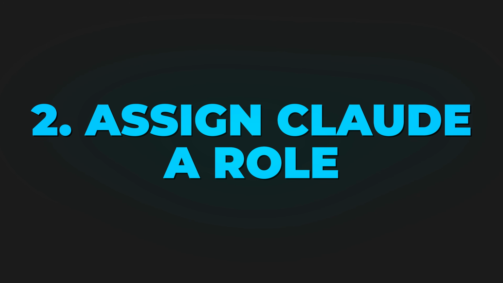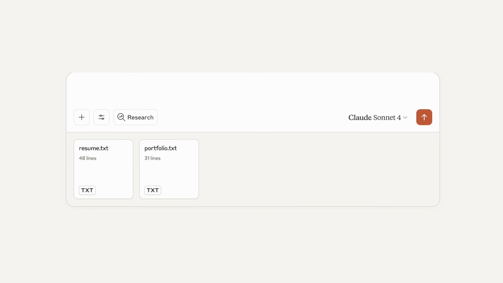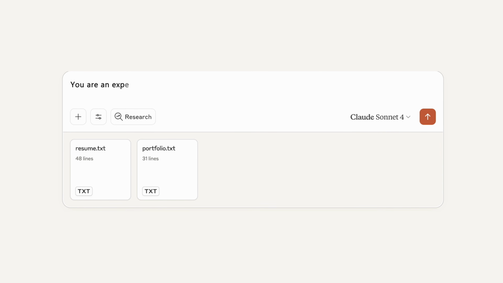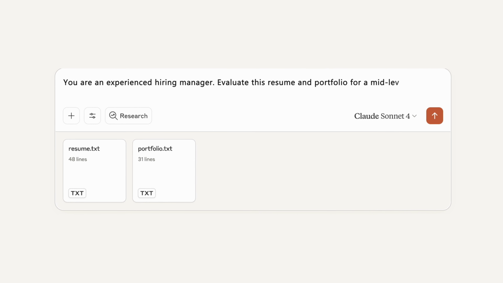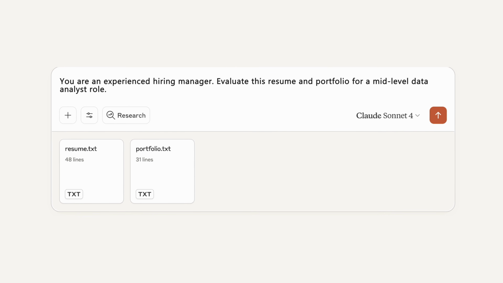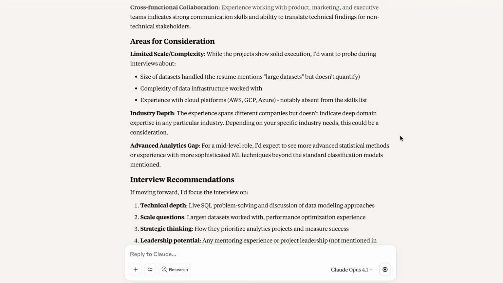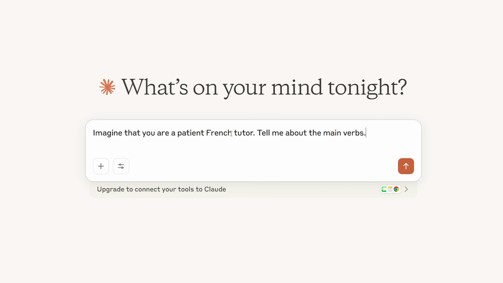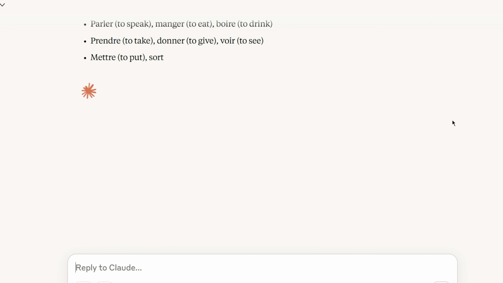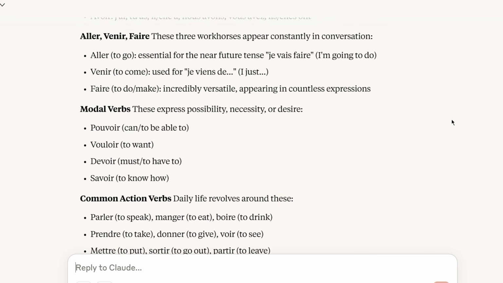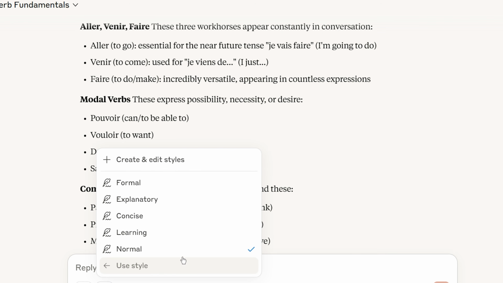Second, assign Claude a role. If you want professional analysis, start with, you are an experienced hiring manager. Evaluate this resume and portfolio for a mid-level data analyst role. The response comes back sharper and more on point. Or, if you're practicing French, tell it to act as a patient language tutor and it shifts tone accordingly. 4.1 handles these personas with much more nuance than 3, thanks to its improved style presets.